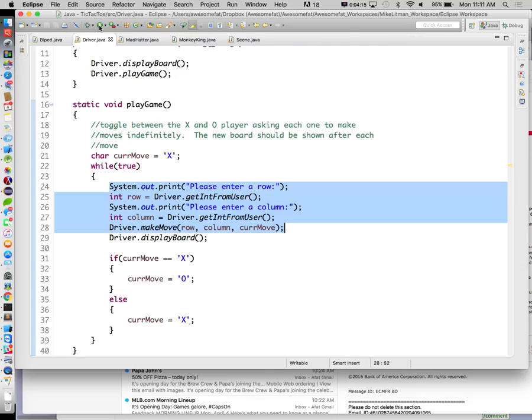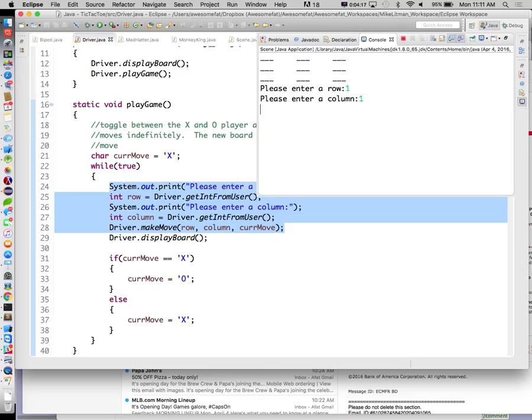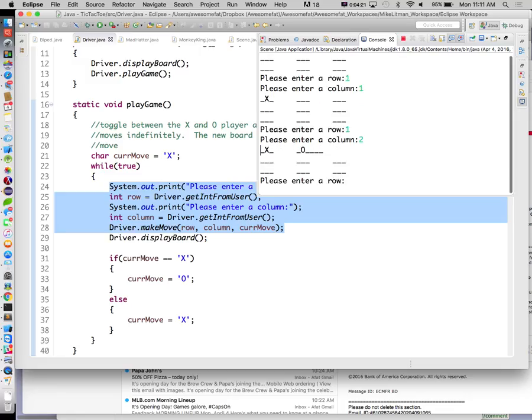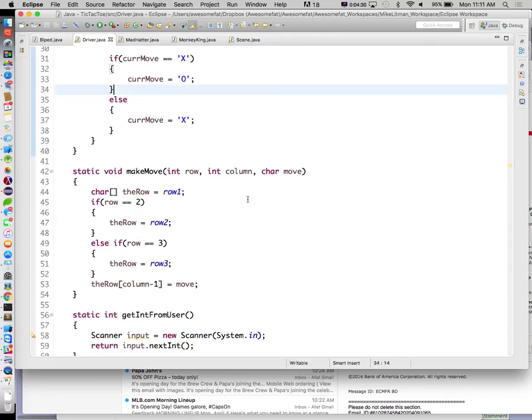So we'll go ahead and hit play. So there's 1, 1, that's an X. 1, 2 should be an O. Well, that's actually interesting. You don't have a tab after the O in the code. Oh, thank you.